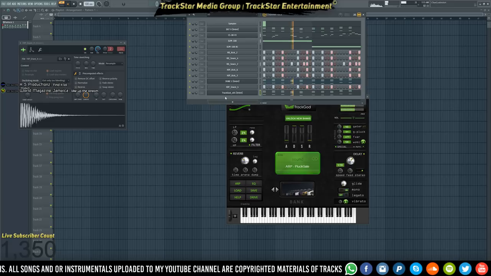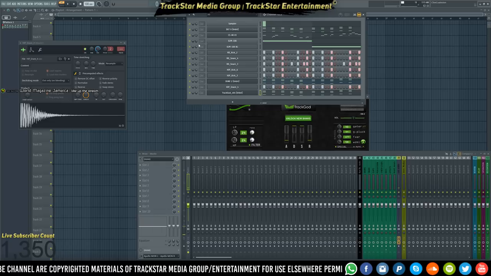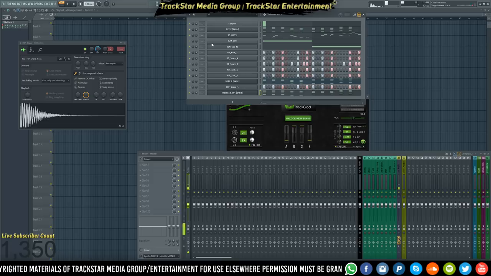Alright, so let's see if this thing... I forgot I'm on a different set of headphones, so let me switch my headphones and turn down the volume because this thing seems as if it's loud. Turn the thing on, my DT770s. Alright, so let's solo it out, let's go back.